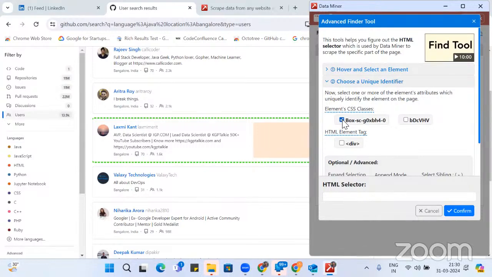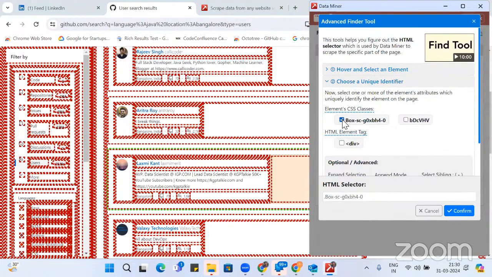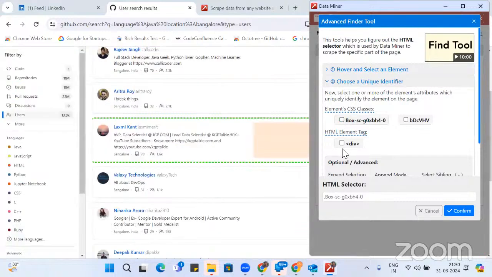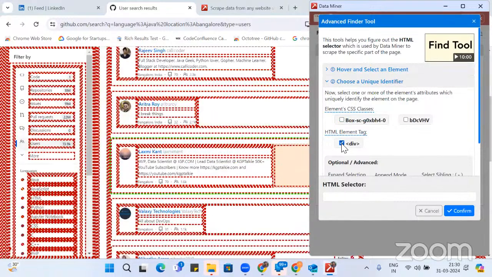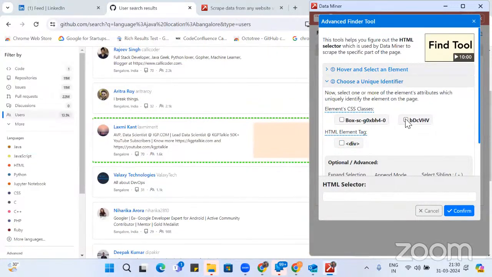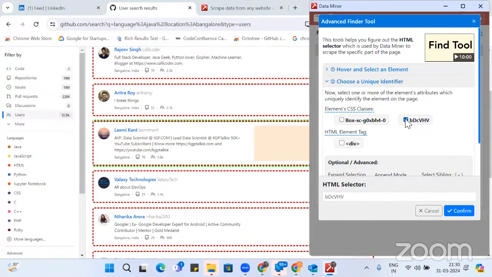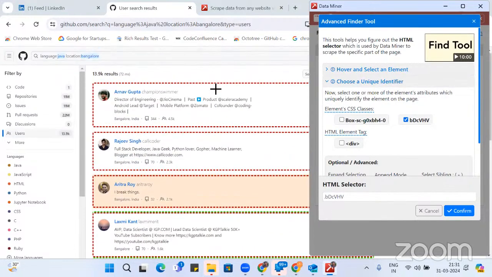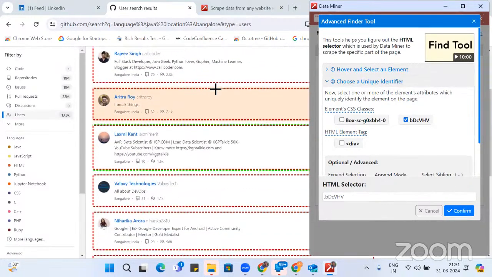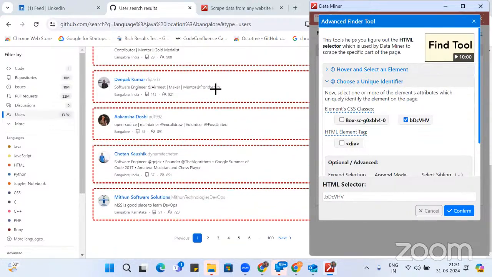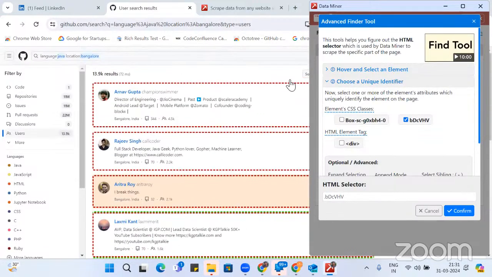So let's say I select this one. It is selecting all the boxes, so I don't want this. I'll select this one. It is also selecting all other boxes, so I don't want this. I'll select this one. So yes, it is selecting all the boxes which are relevant to me, so that it is scraping data only from those boxes.